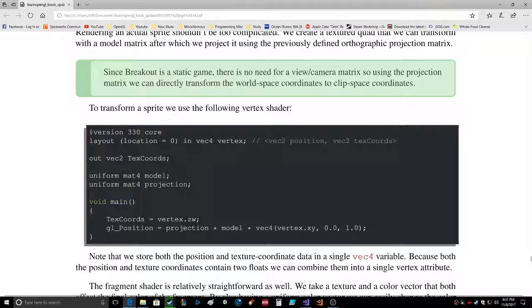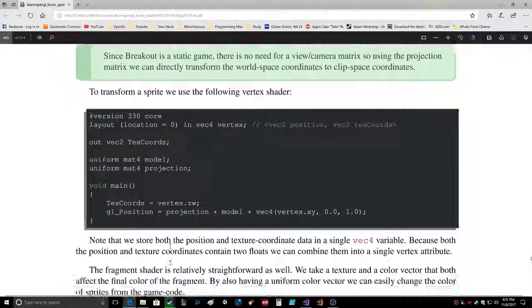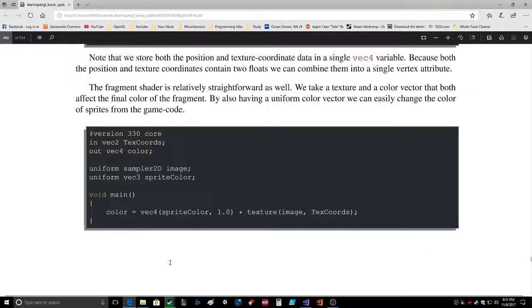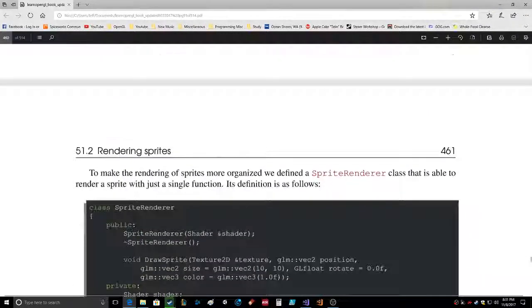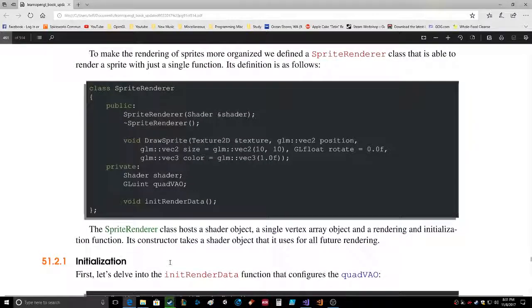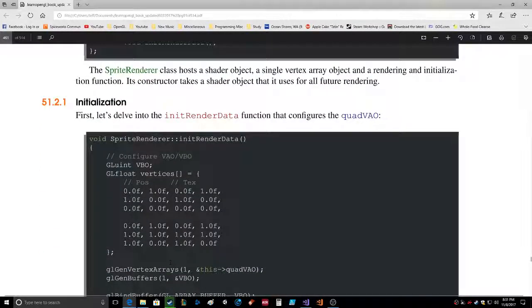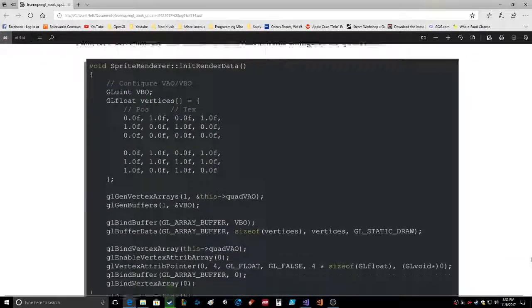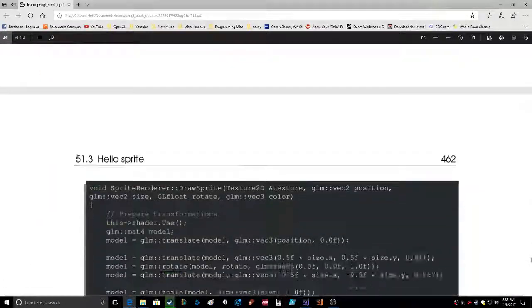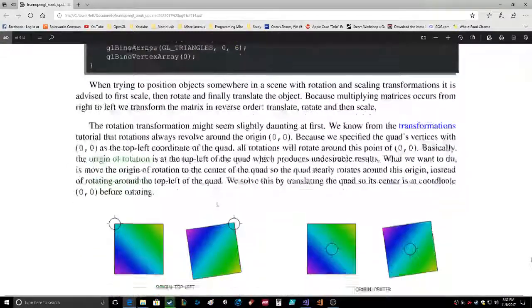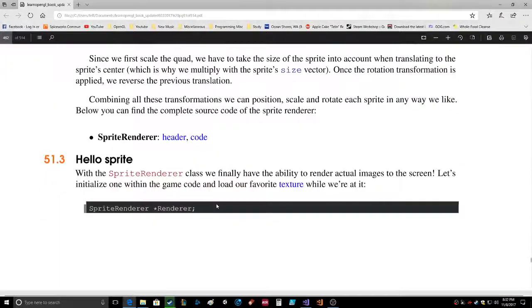Really, Vertex Shader. And then the fragment shader is relatively straightforward. And then what's this? The sprite renderer class is able to render. First, let's delve into the init renderer function. It creates a quad VAO for rendering, and continuing the sprite renderer header code.